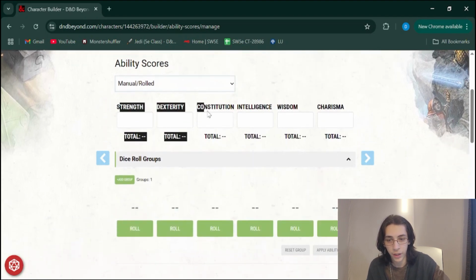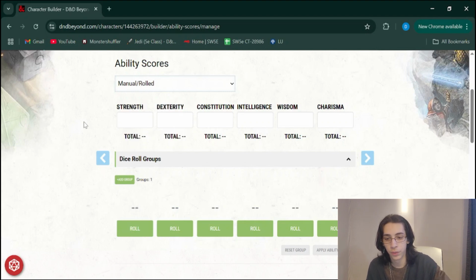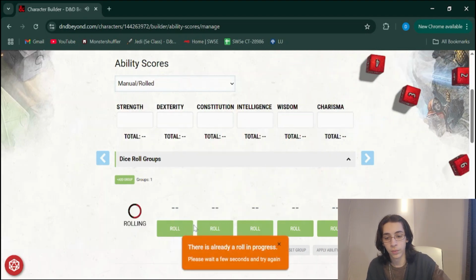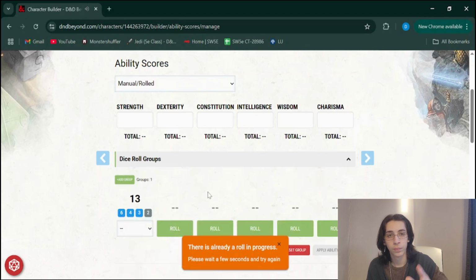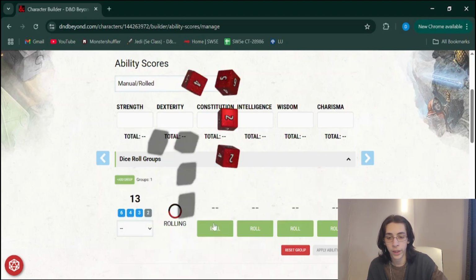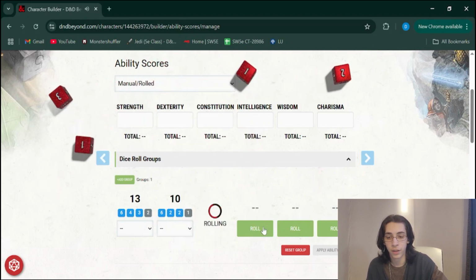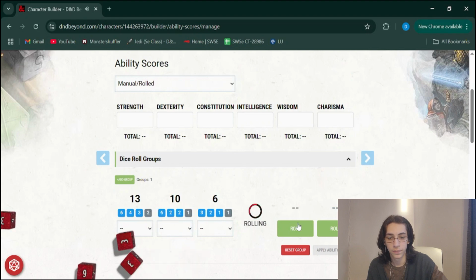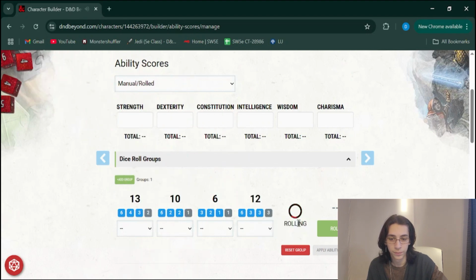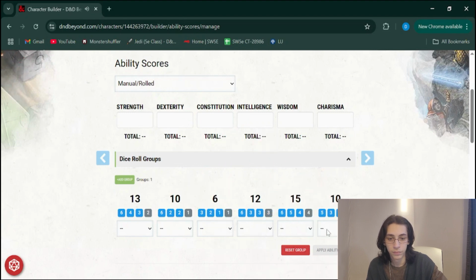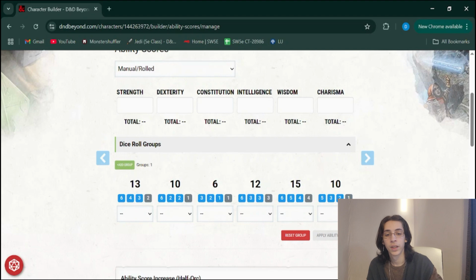These are your stats right here. This is how you roll. So roll. It will roll and do the math for you. If you want to roll your own dice, go ahead. But yeah, we'll roll them for us. 10, 13, 10, 13, 10, 6, 12, 15, 10. Okay. And then once you roll all of them, you will assign a number to whatever stat you want.